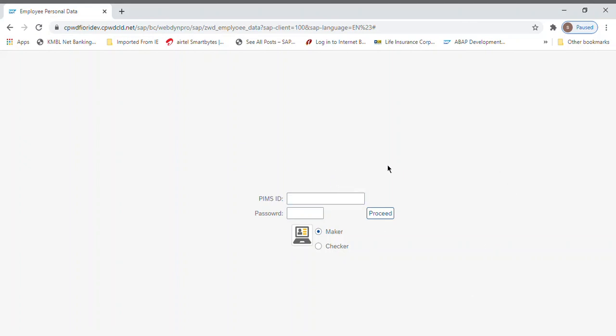So this is the loading screen of this application, where you can see the PIMS ID, the password, maker and checker. This particular screen is divided into two parts: one is maker and the other is checker. Everyone who has received their password has been identified as a maker or checker from their respective office. If somebody is marked in the system as a maker and tries to log in as a checker, the system will not allow it. It will throw an error that you are not marked as a maker or checker. So please be careful. Based on your role you have to log in to the system.